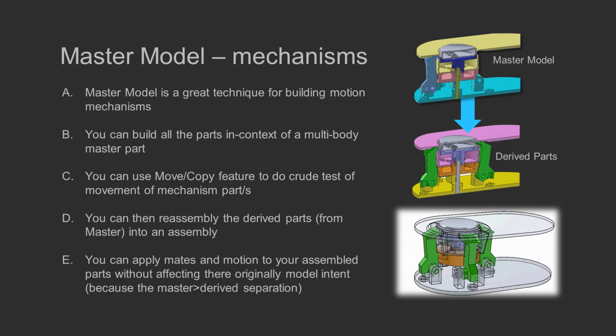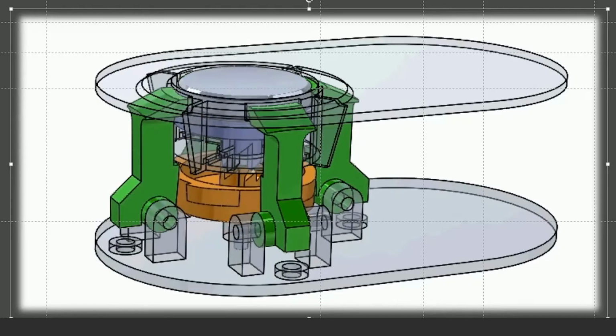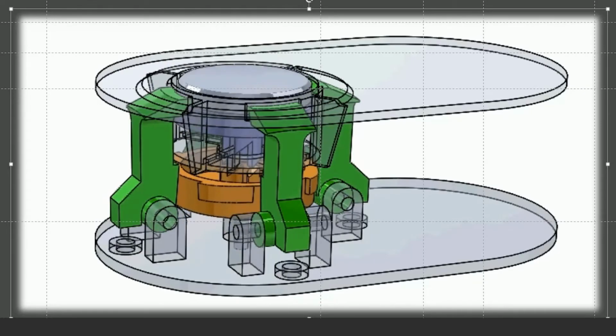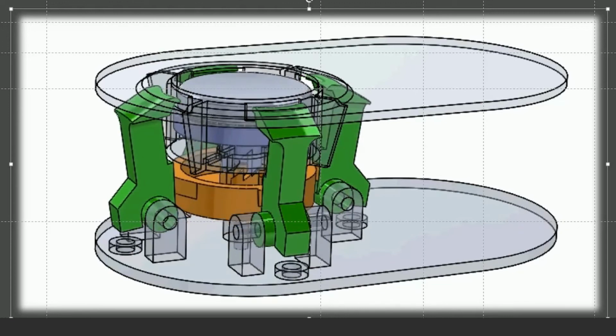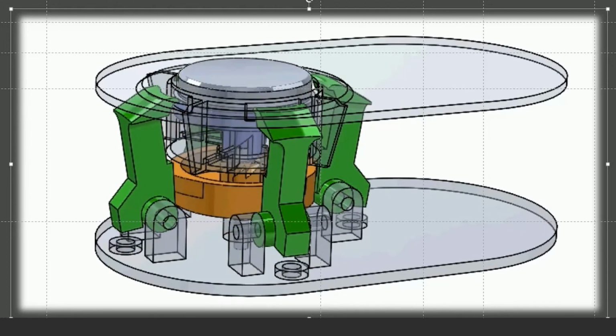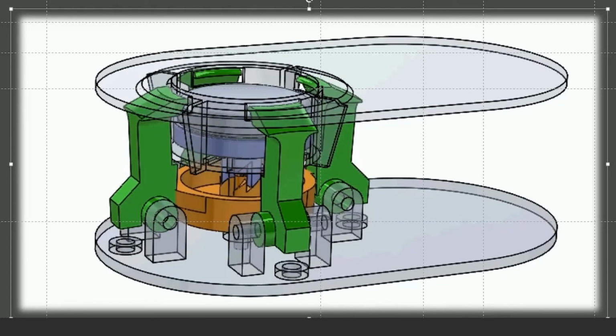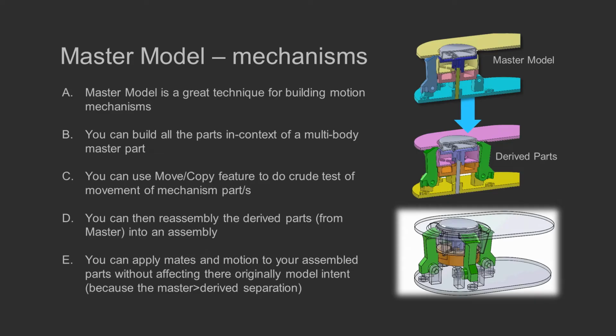And then once you think you have the mechanism designed, you can then save bodies on it and derive those parts and then back into assembly. And then once those are in the assembly, you can apply mates and motion mates to those to see your mechanism work properly. The big advantage there, of course, is you're using master model to separate the design of the part from the motion of the part.